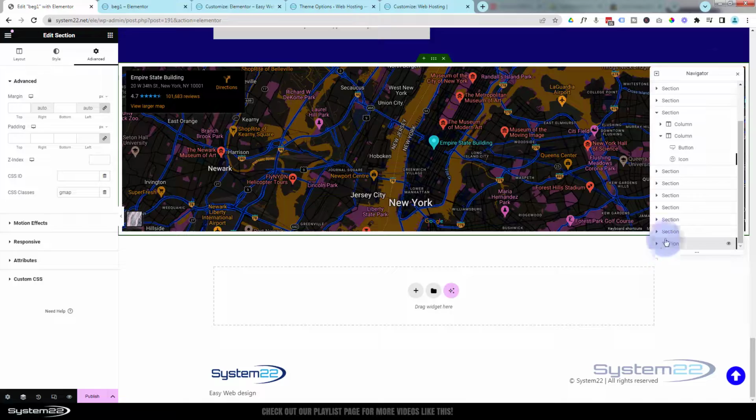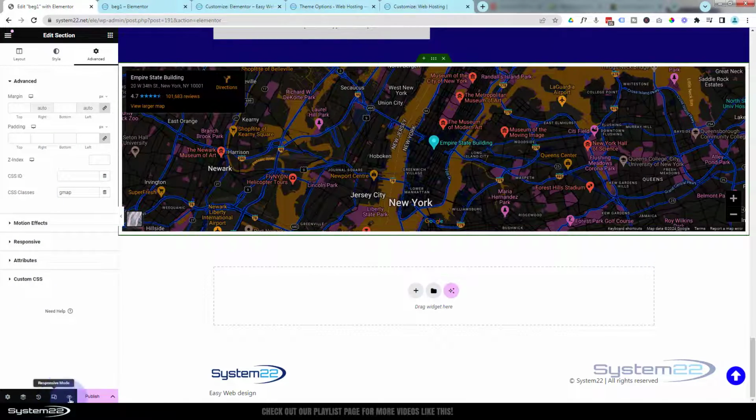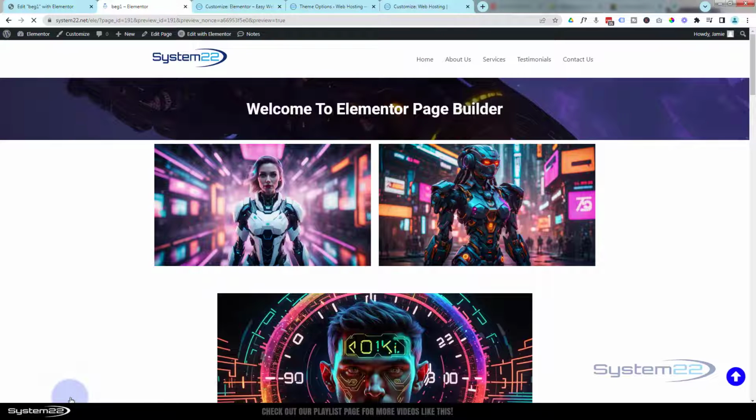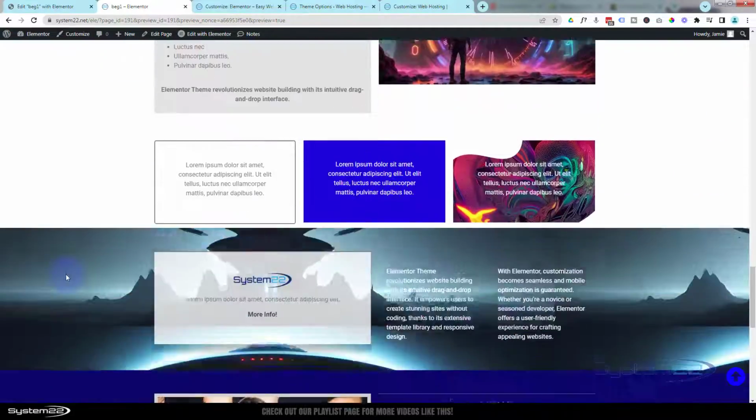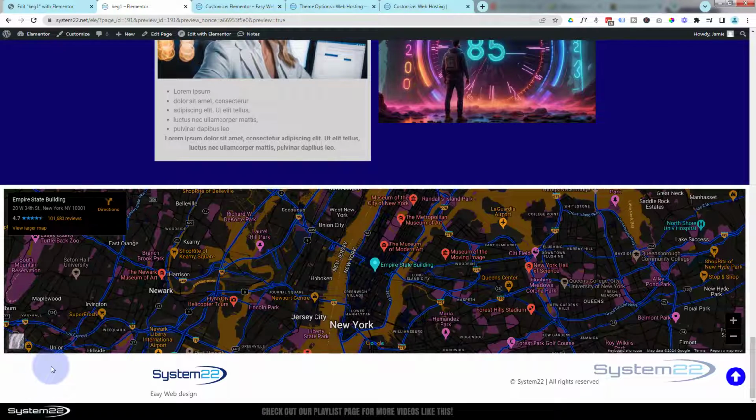There it is. Fantastic. Well, let's close that and make sure this is all going to work on the front end. So I'm going to save draft or publish if you're ready. I'm going to hit the little chevron to save draft. Now let's take a look back on our page here. We roll down to the bottom. And here's our live Google Map. And that is a wonderful thing to have on your site.